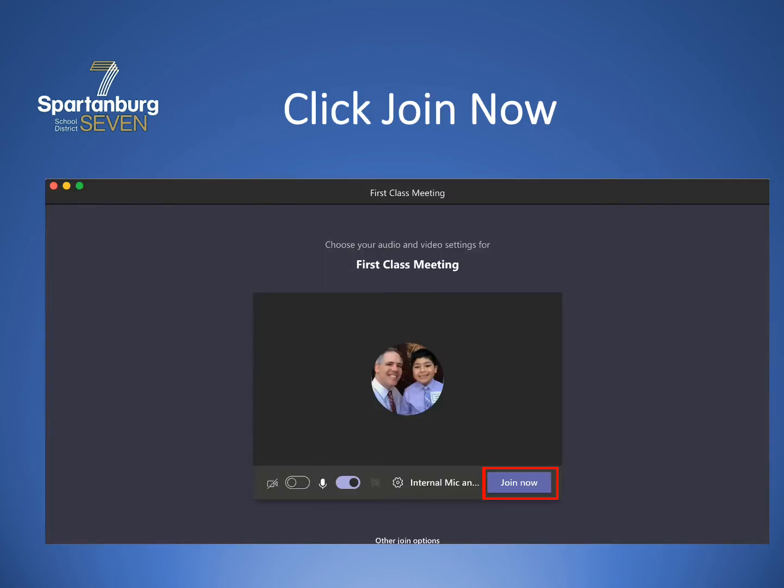When Teams launches, it will launch in a video window similar to this, where the student or you can turn on their microphone and their camera, or can turn off the camera or microphone, and then click Join Now. If the teacher has not started the meeting yet, you may receive a message that asks you to wait until the meeting begins.